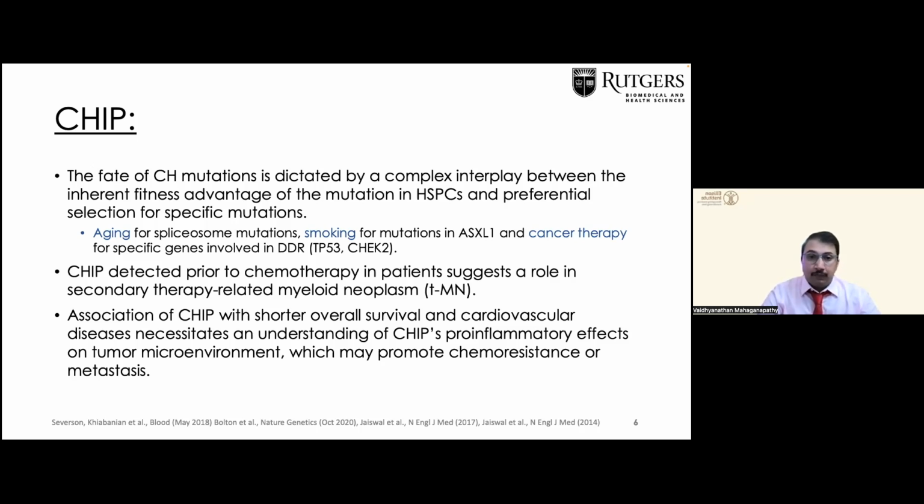And in individuals who underwent cancer therapy, pretty much the genes of double-stranded DNA repair are the ones that show these CHIP mutations. Now, numerous studies have detected CHIP prior to chemotherapy in patients. So this suggests that it might play a role in therapy-related myeloid neoplasms. Also, the overall survival rates reduce when there is an association of CHIP. And CHIP is also strongly correlated and associated with cardiovascular disorders.